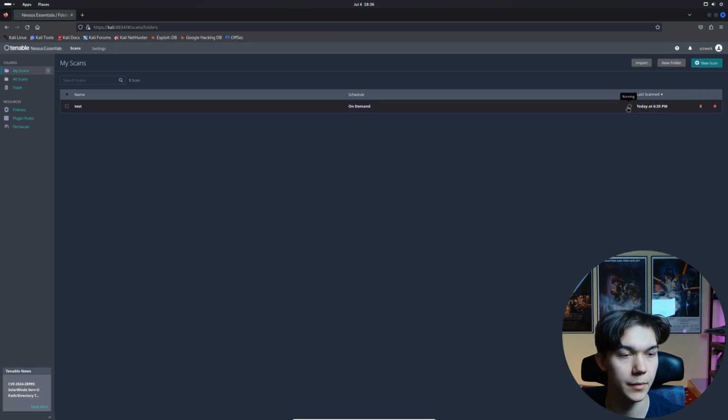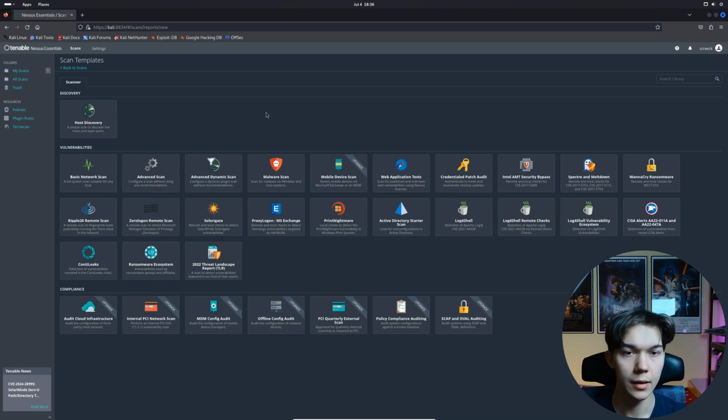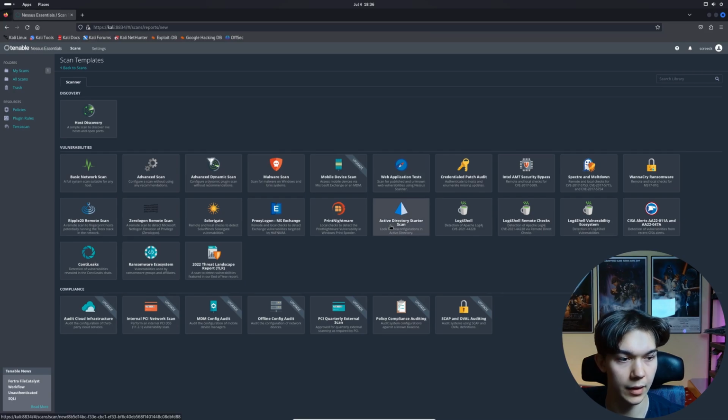And once this is running, we need to wait for it to finish. Click one more time, new scan. And as you can see, you have three sections, sort of. You have discovery with this host discovery scan, you have vulnerabilities. In this section you can scan for either single vulnerabilities like Log4Shell or PrintNightmare. You can scan specified environments like Active Directory. You can scan web applications. So basically you have a separate scan for each purpose. You can scan for WannaCry ransomware, which is actually checking for the EternalBlue exploit, but it doesn't matter.